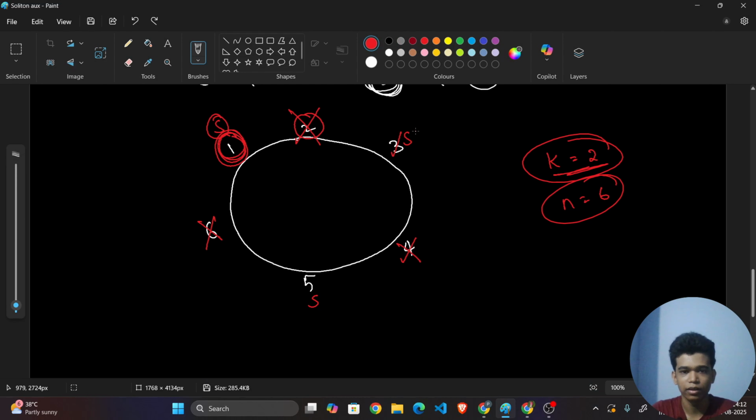Let me take another color so that it will be more clear for the next iteration. Again he will be killing this 3 because 2 is already killed. Okay, and handing over the sword to 5. Can you understand this? Yes. Again this 5 will be killing this 1, and he doesn't have anyone to hand over the sword to, so this 5 will be the survivor.